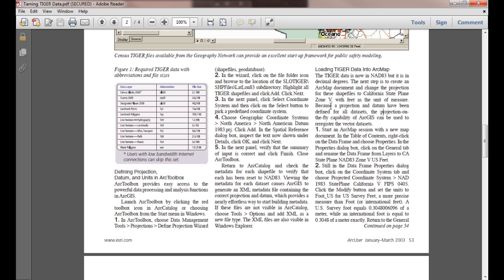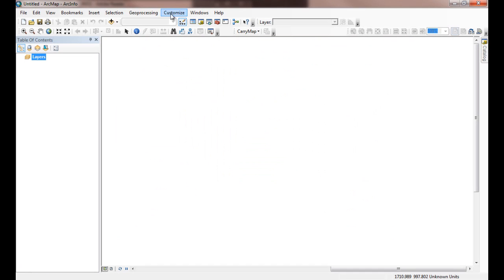But in this case, we'll follow what the article is doing, and we'll go ahead and set our data frame up to be state plane 1983 in feet, and we'll use Tennessee this time. Let me move the ArcMap view over to the recording window here.